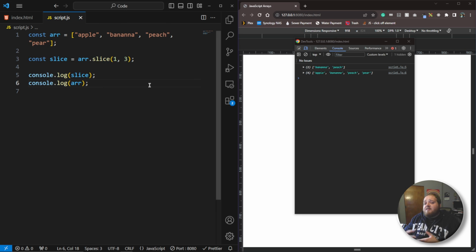Now the next method that we're going to take a look at is another mutating method, and this method is the all-encompassing method really for working with arrays. We can do anything from adding new elements anywhere in the array, to removing elements in the array, to replacing existing elements in the array.